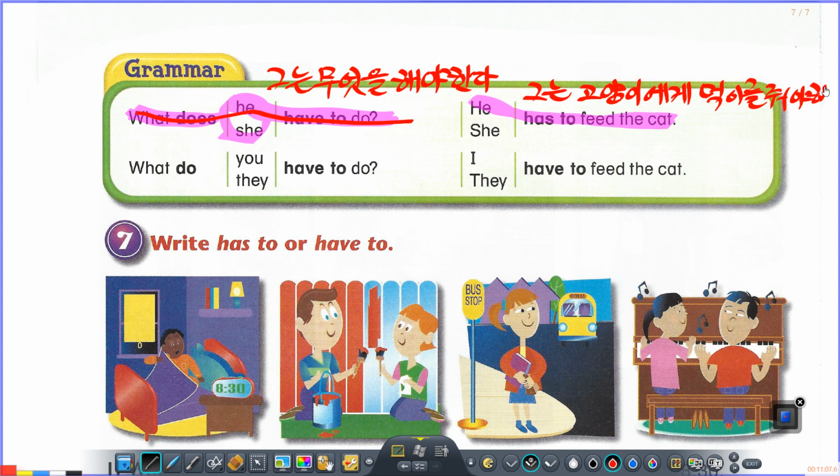Okay, next it's for Sandy. What does she have to do? 무슨 뜻일까요? 그렇죠. 그는을 그녀로 바꾸면 되죠. What does she have to do? Well, she has to feed the cat. She has to feed the cat. 무슨 뜻이야, Sandy? She has to feed the cat. 그렇죠. 그녀는 고양이에게 먹이를 줘야 됩니다.